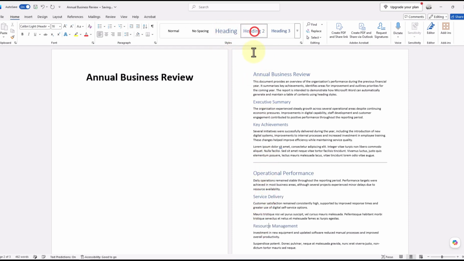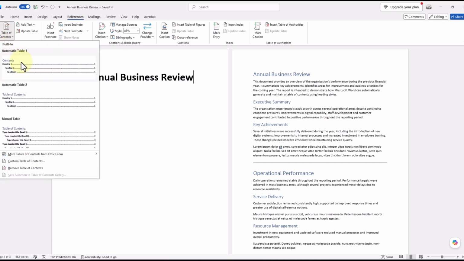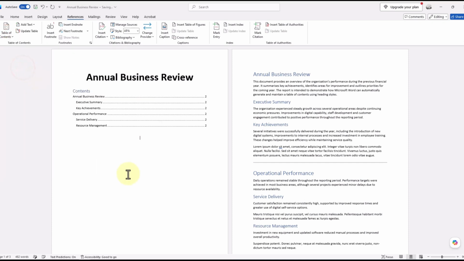Once you've applied your heading styles, place your cursor where you want the contents page, normally after the title page. Open the References tab, choose Table of Contents, then select one of the automatic options.